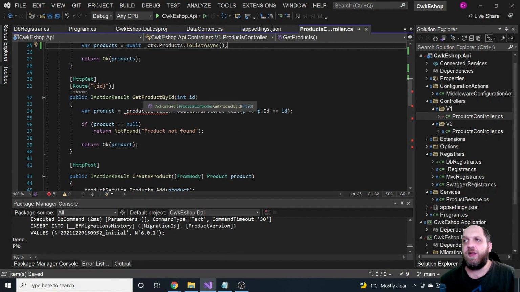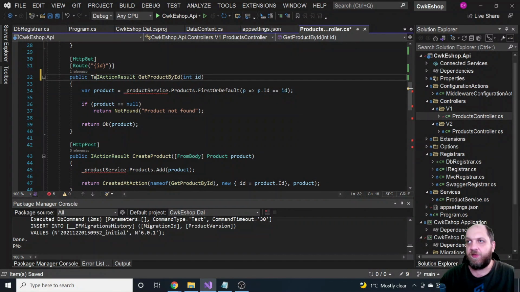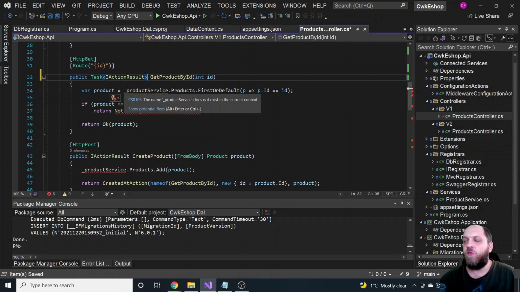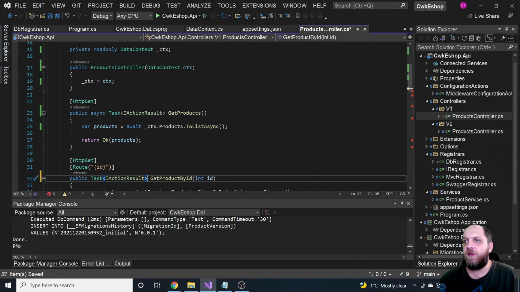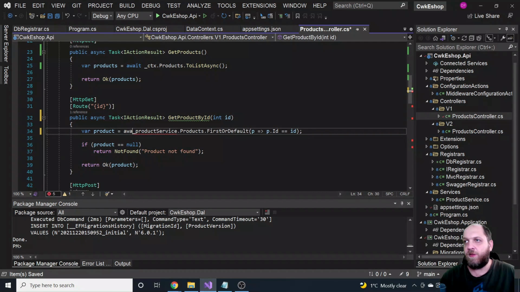Now, if we go to the next method, this is GetProductById, and here, once again, first of all, we have to change this from returning an IActionResult to return a Task of IActionResult. Of course, we need also to mark this with async. We have done that for the previous method. So async Task, and here it means that we will need an await.